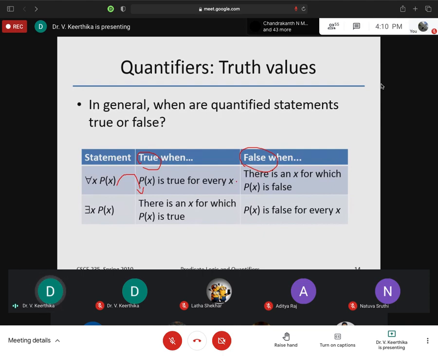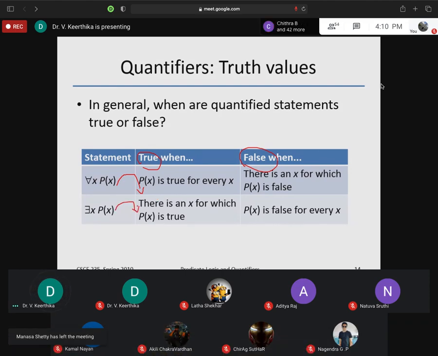So the false statement can be the contradiction of this true statement. The same way you can write, there is an x. There is an x for which p can be true, not for all the values of x. So for some value, p of x can be true. Like if I have x equal to 10, so this can be a statement.